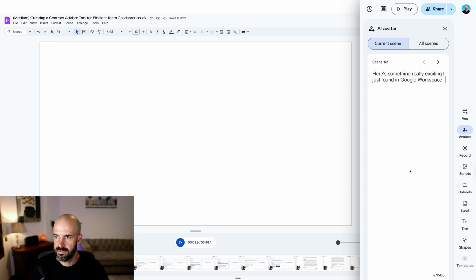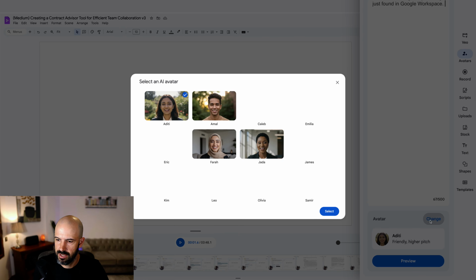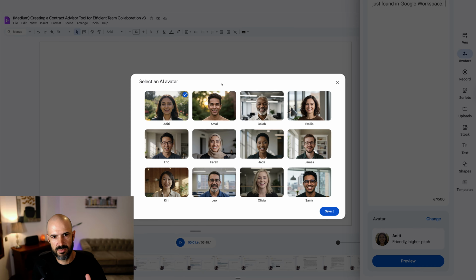So I write the script there. And of course, I could use Gemini to generate that script if I wanted to. And then I choose the avatar. Now, at this point, I can't yet choose myself as an avatar. I'm sure Google are working on that. But I'm going to find someone who looks as close to Scott as possible. I'm going to go for this nerdy looking dude here.